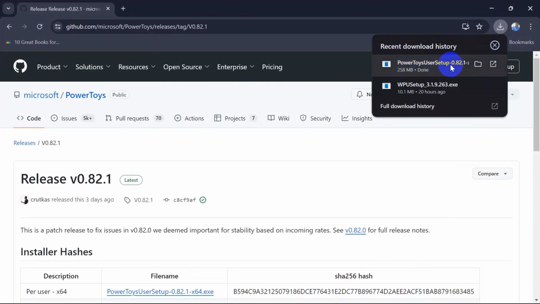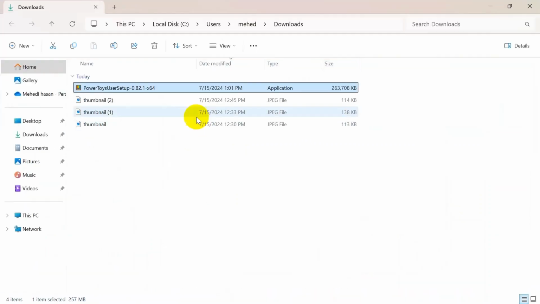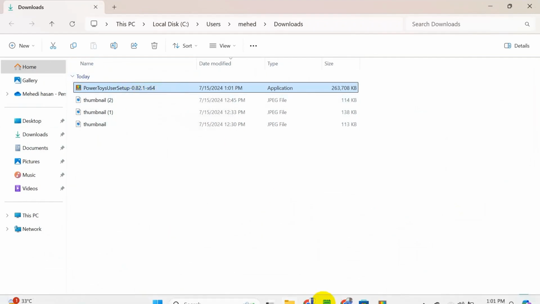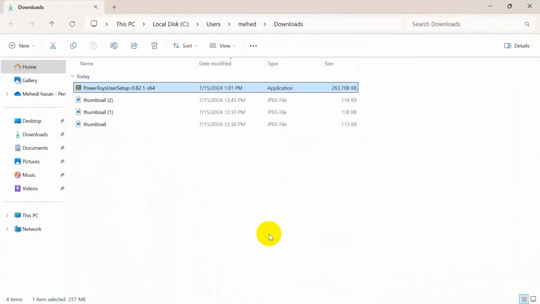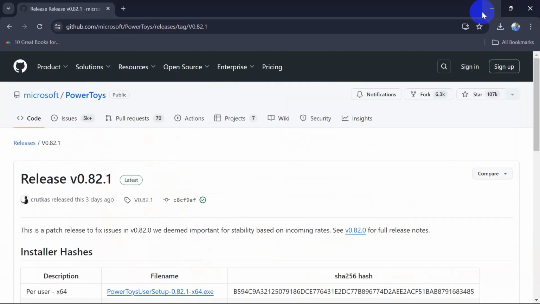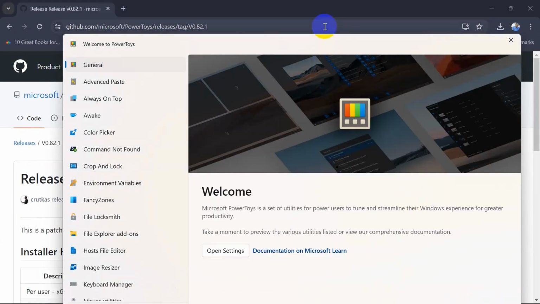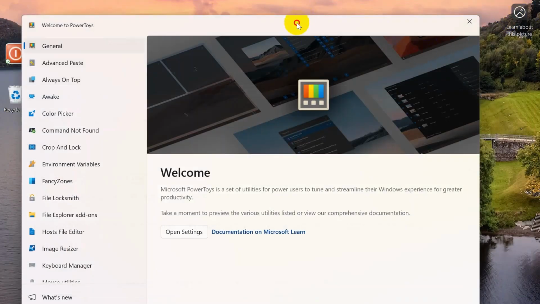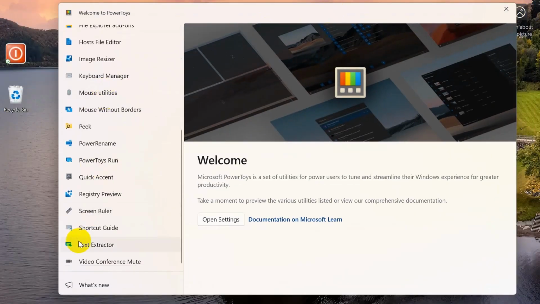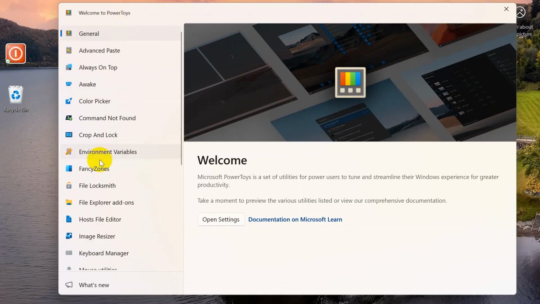So here you can see that PowerToys is installed that we did from the Google Chrome. And if we now click on this show in folder, you can see our PowerToys setup is over here. And if we double click on it, it will be installed like we installed from Microsoft Store. So this is how you can install PowerToys from Google Chrome. And you can see PowerToys is showing over here. It's the PowerToys app.